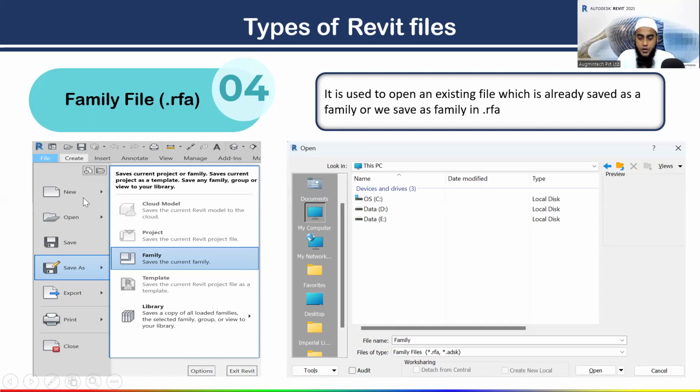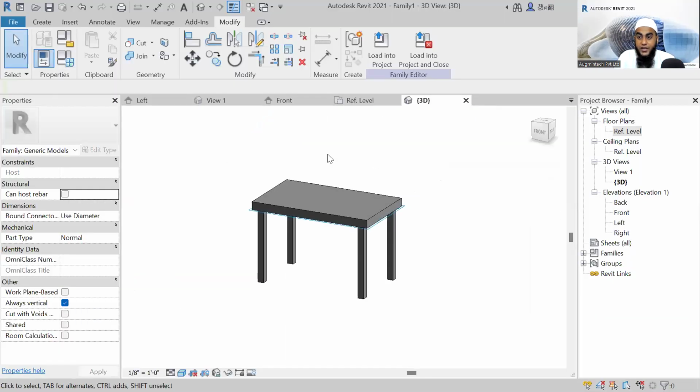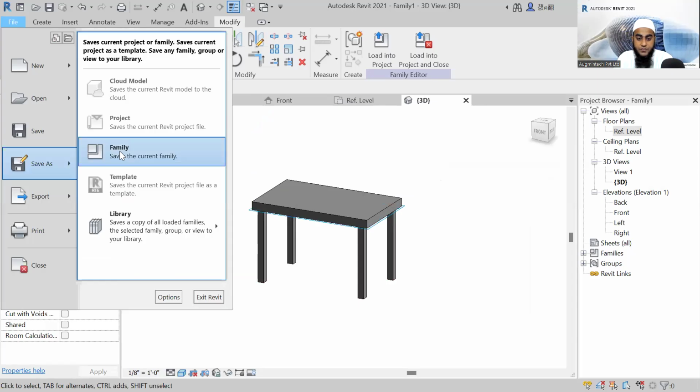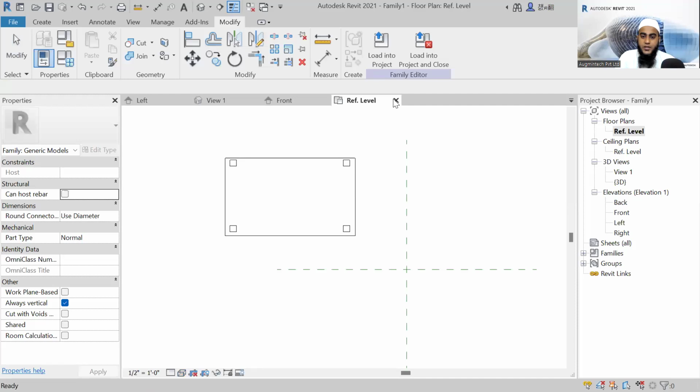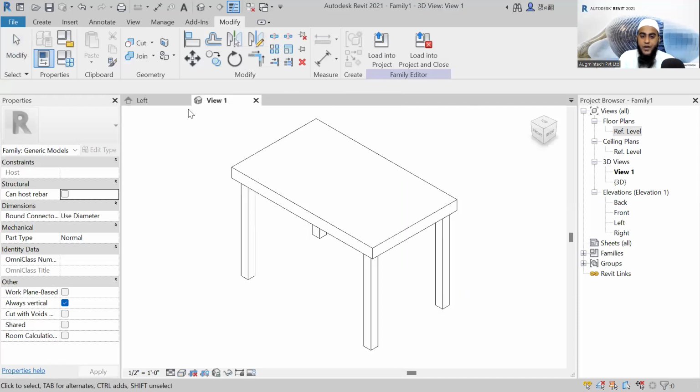See, here I have created one component. This component I have created in the family template file. Now, when I'm trying to save this component, what do you have to do? File tab, Save As, Family. When you save, this component will save in which file now? Family file, and their file extension name is .rfa. So this is all about the types of files in Revit.